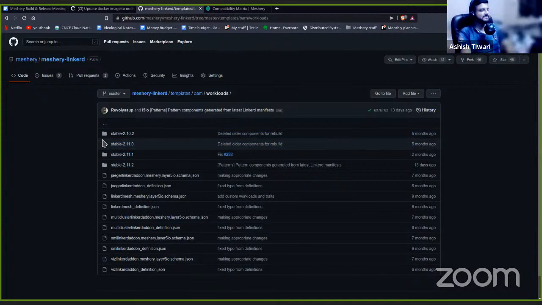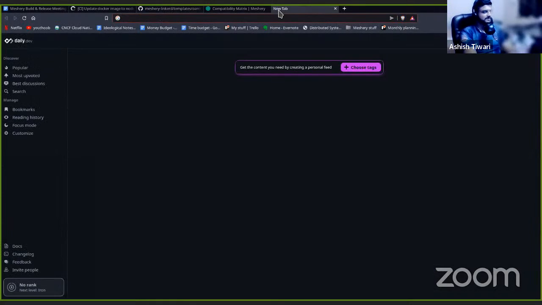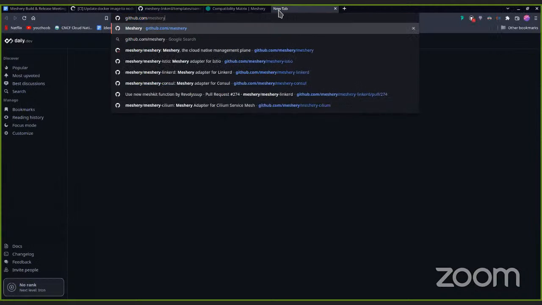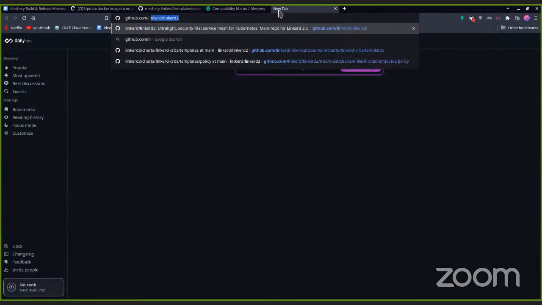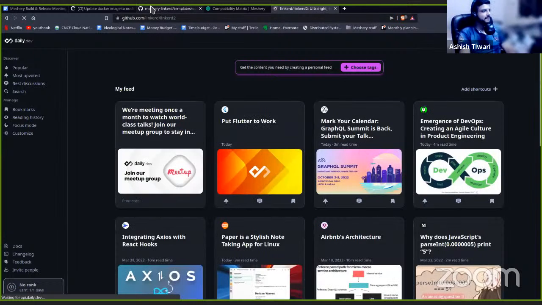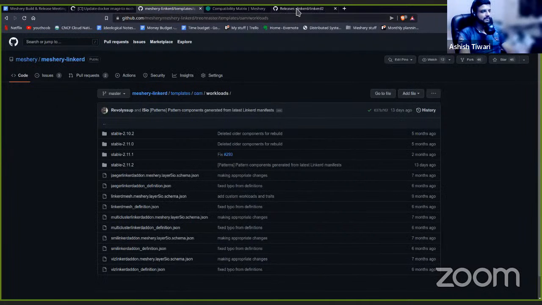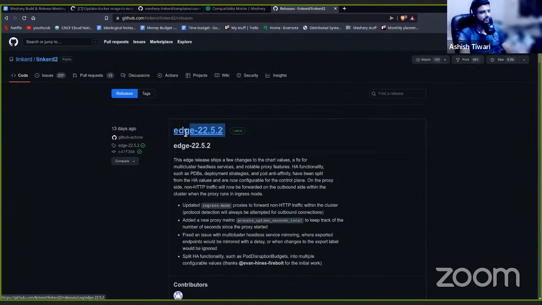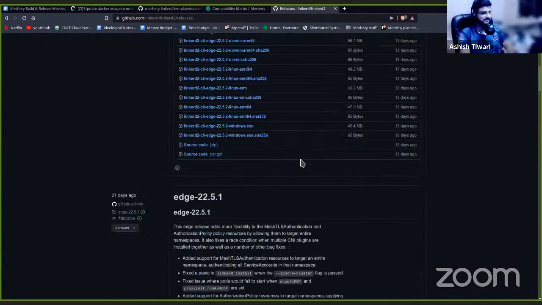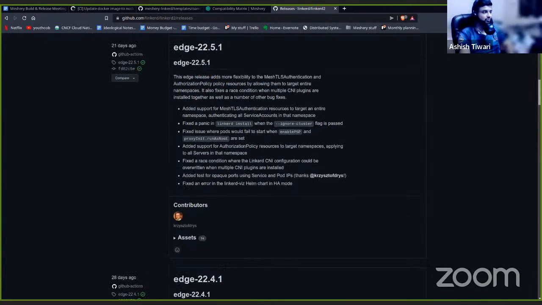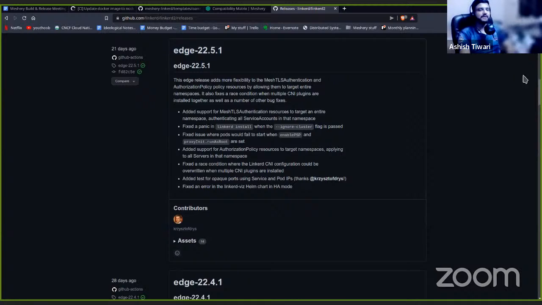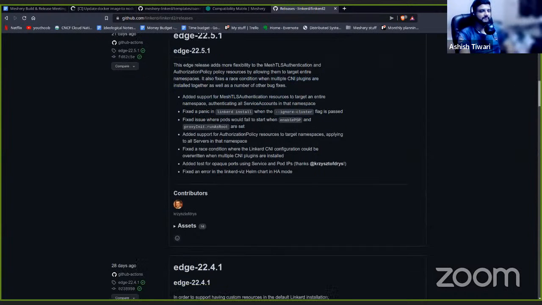Okay, so we are supporting these 4 versions, but as far as I know, Linkerd has way more versions than just 4. So we don't generate components for edge. That's the first thing. We should be generating components for edge. And secondly, even for stable, we are not generating.